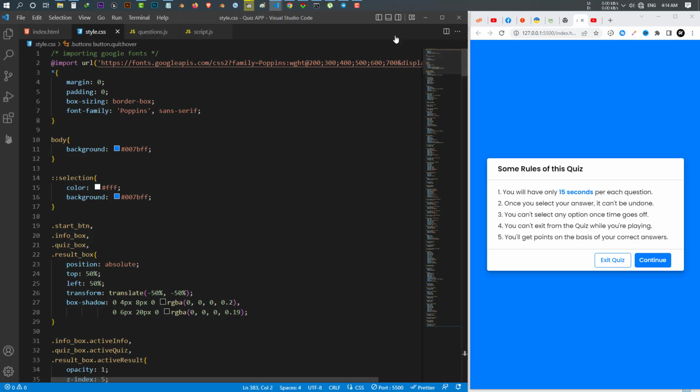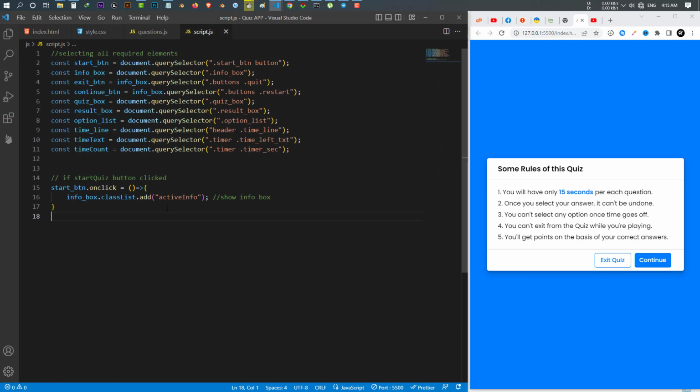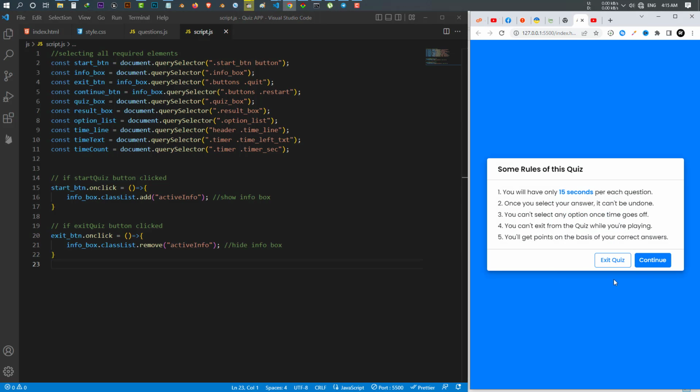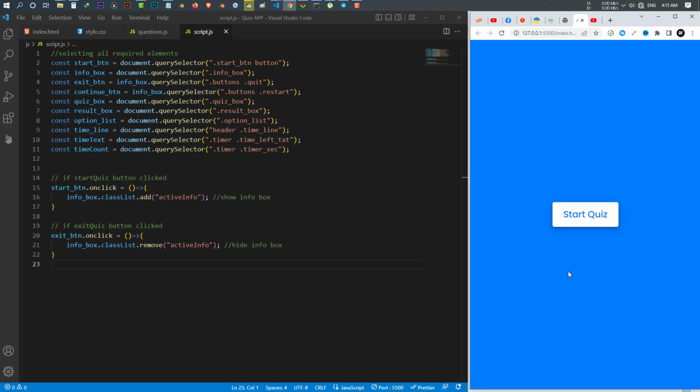Okay, let's go back to my Script.js. After making this start, giving some functionality to my start button, I want to check if the exit quiz button is clicked or not. There we have exit quiz, and I want to give it some functionality. So how can we do it? I select the exit button, and I add an event listener, which is onclick, and it runs our arrow function, and I want to remove this active info from the info box, and that's how we hide our info box. Let's see how it works. If I click on exit quiz, and there it goes, it removed the active info.